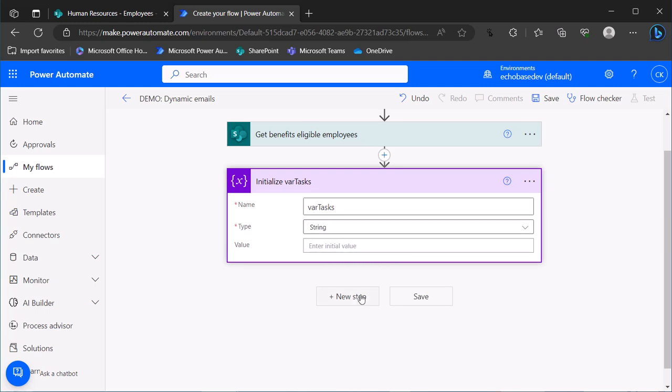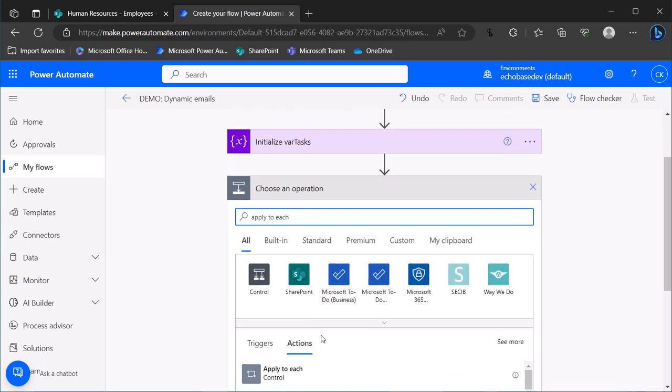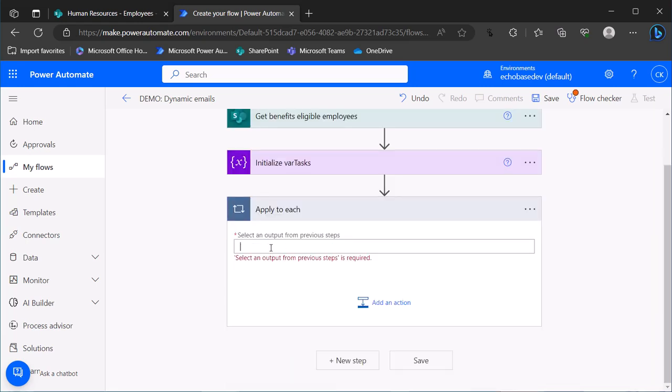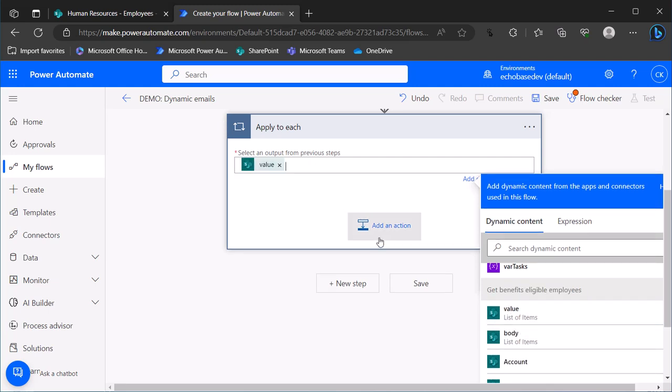That's fine. Now we need to add a loop because we want to do something with each of the entries, each item that's returned from this get items action. So we'll use the apply to each action, and the input of that will be from our get items action, the value column. It's very important. Even though value and body both say list of items, you need to be sure to select value here.